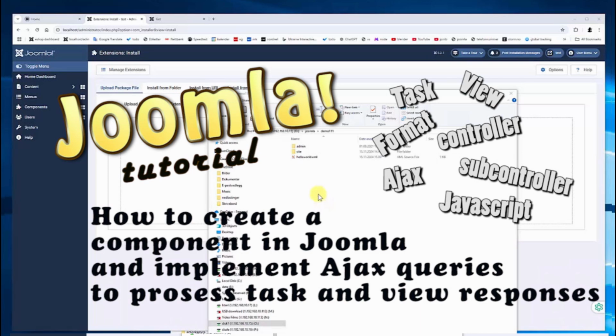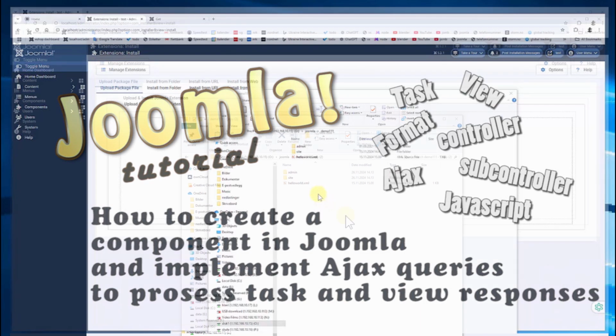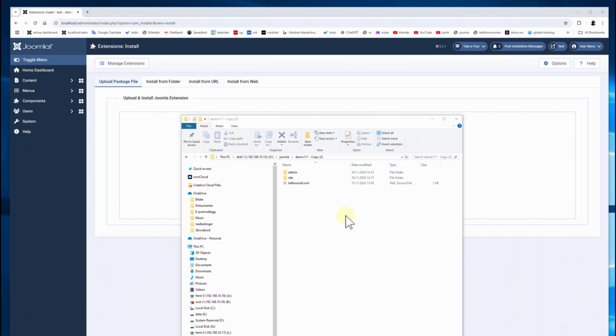I will create a component here in Joomla, a hello world component. In this tutorial I'm not going to talk about version control, namespaces and tokens.